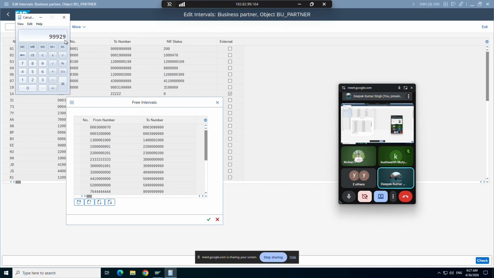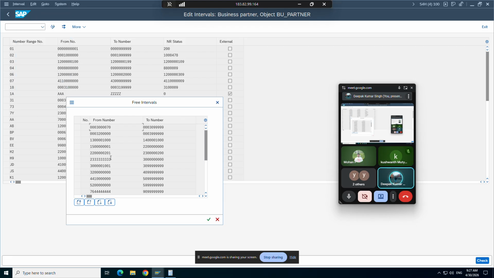You can take any number range basically. These number ranges are all free. You can take any number range in this one. Okay, so I'm just taking this one. You want me to take any other number ranges? No, got it. Understood? Okay, let's take this one.